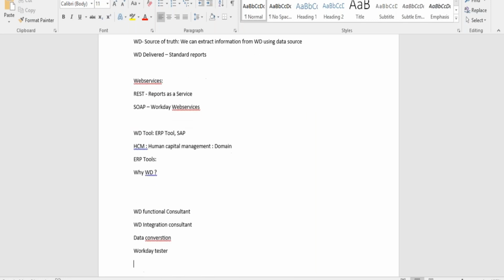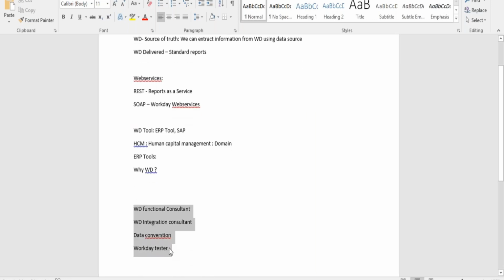Sure, sir. Tester. You'll have these types of different jobs available. You'll have Workday consultant, functional consultant, or techno functional consultant, something like that. So what will be the job of a Workday functional is to understand the differences. To understand the differences in these three, we will take an example of our mobile phones again.